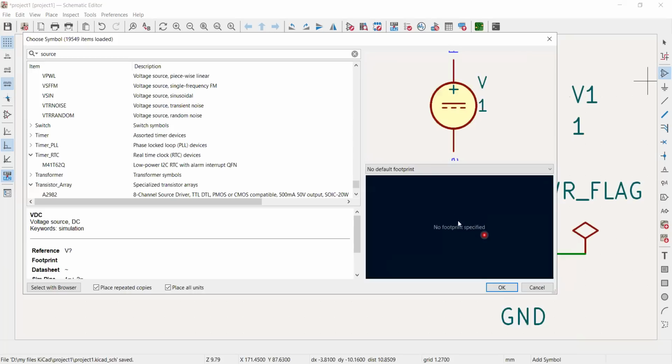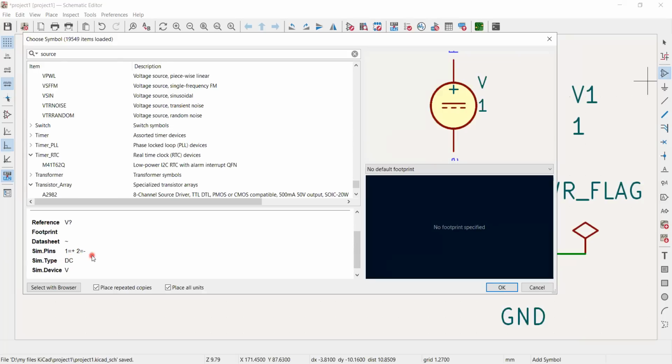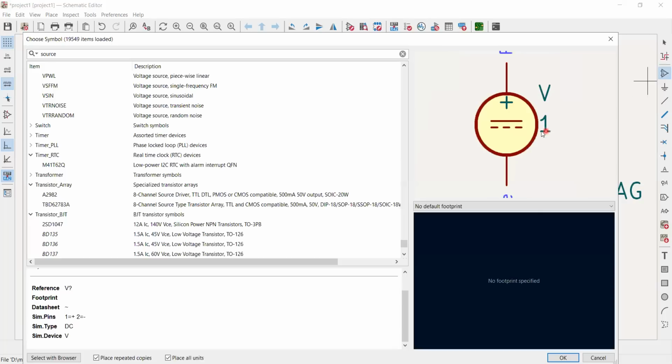There is no footprint specified for this one. And here is the information: voltage source, DC, keyword simulation. There is a reference. You can scroll down and there are symbol pins, that is one is positive, two is negative. So as you can see in the picture right here, there is the pin 1, pin 2, and that's it.